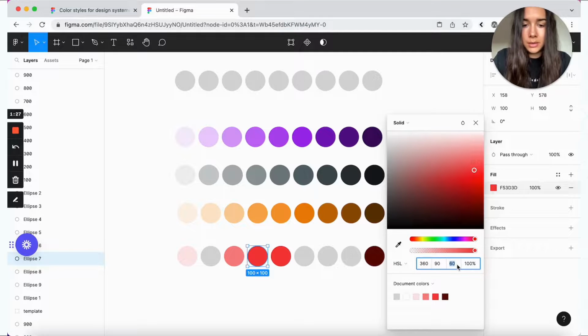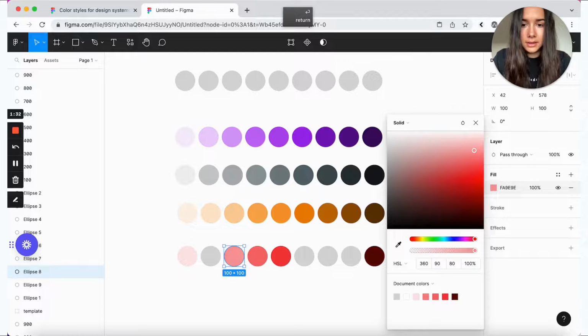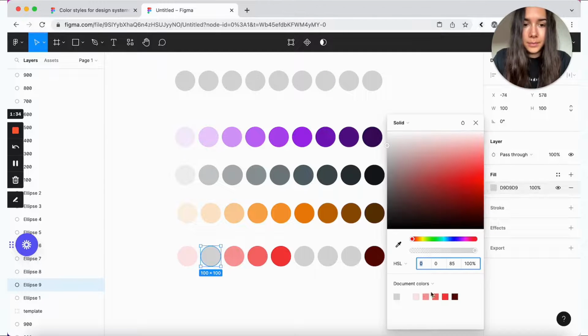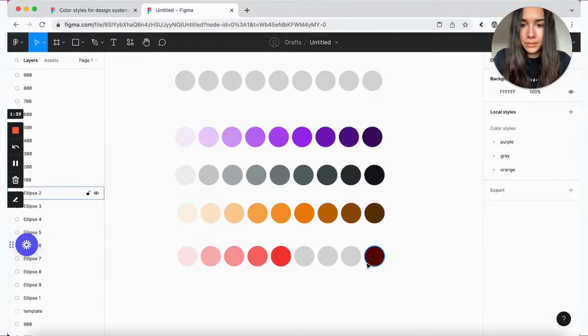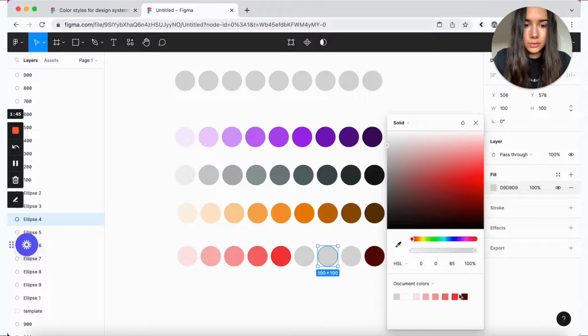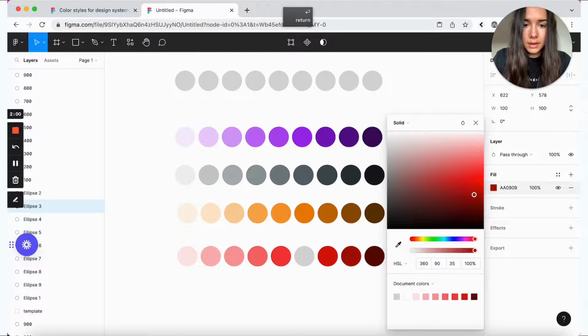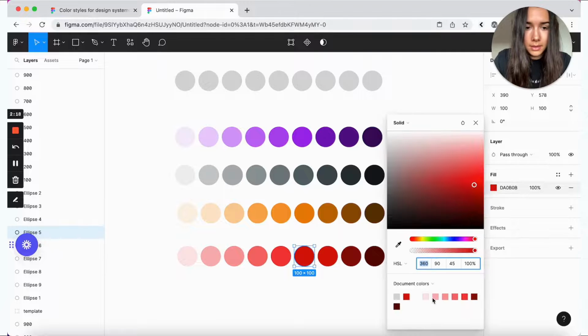This one could be maybe 70. Let's make this one 80, and this one could be 85. And then for this one, we'll make 45, 30, and this one could be 55.